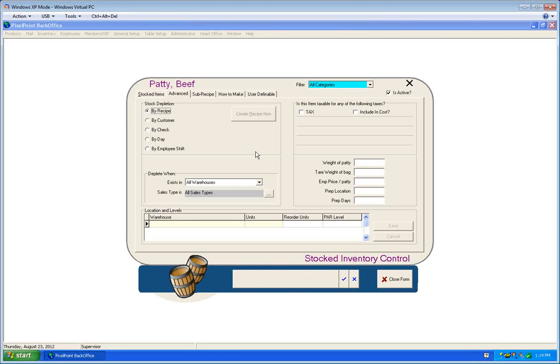All menu items are going to deplete by recipe. That means if this beef patty is on a burger, every time you sell one of those burgers, it depletes. You've got some other options in here, though, like by customer. By customer would be a good example of something like a breath mint, plastic forks, plastic spoons, things of that nature.